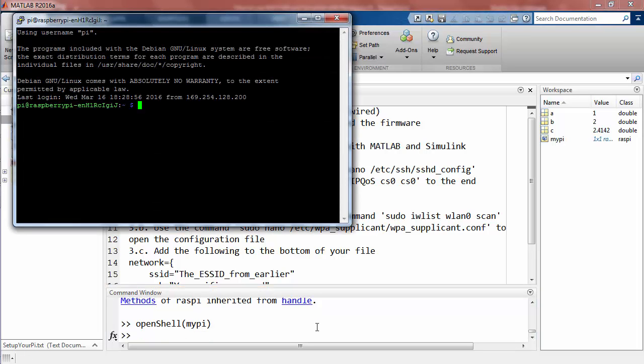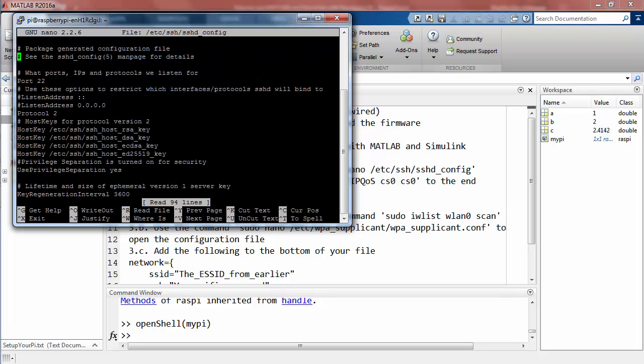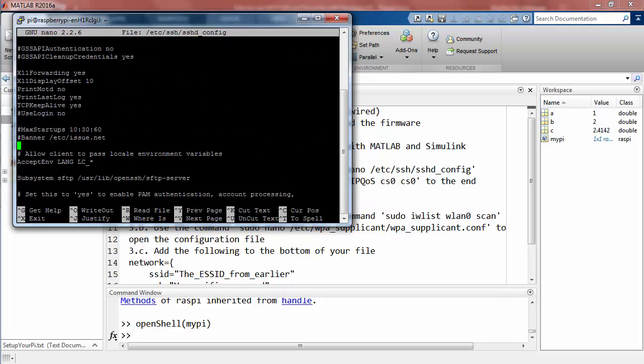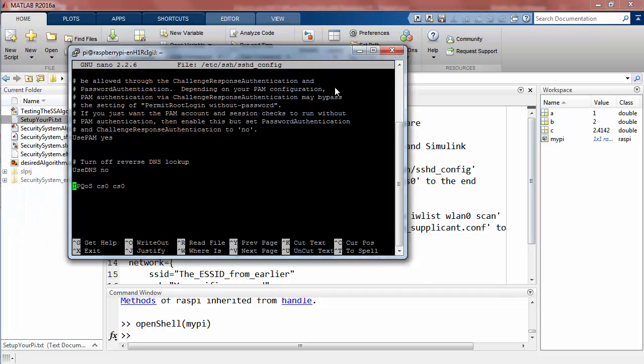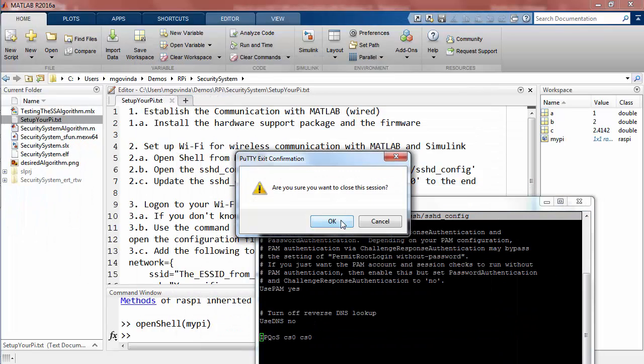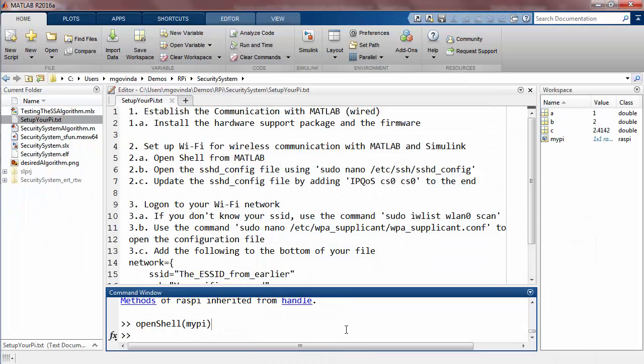This is basically the terminal window that you will see on the Raspberry Pi, and you can edit the SSHD configuration files from inside this terminal window. And you can see that I have added the necessary information to the configuration file. Similarly, I edited the WPA configuration file to add my network information like the SSID and password.